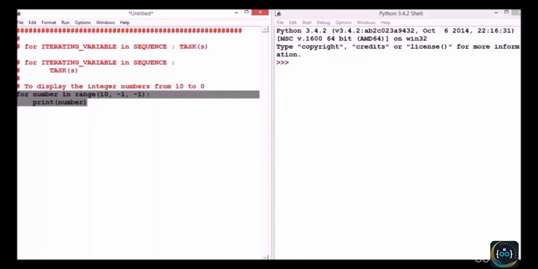Here, by using range function, we generate a sequence. Its members are the integer numbers from 10 to 0. And in each step of this loop, we display the members of this sequence on the screen.